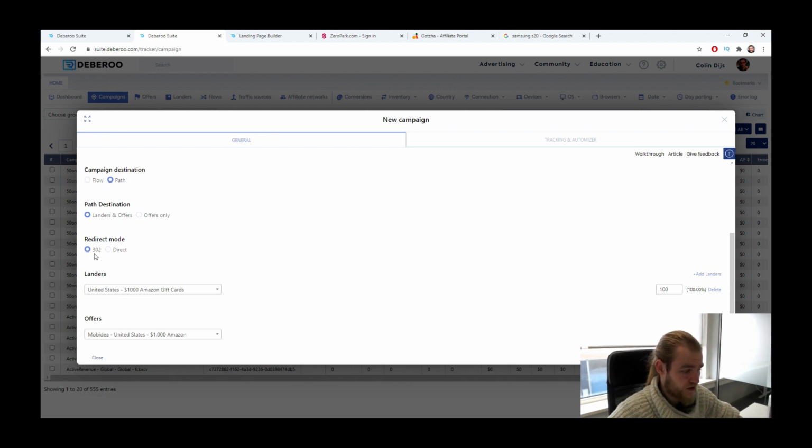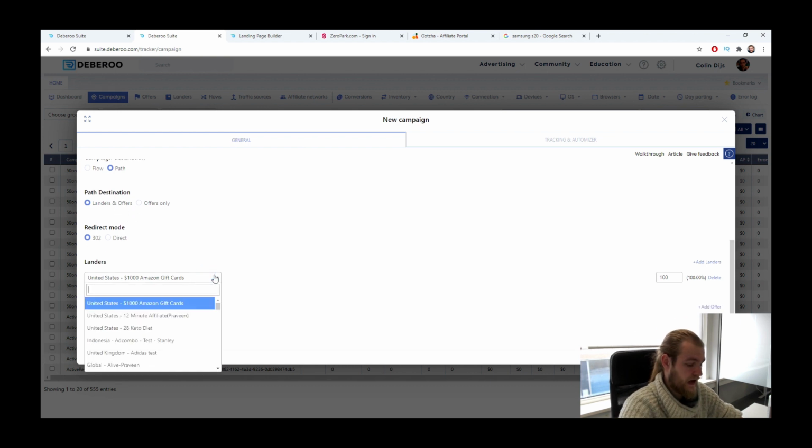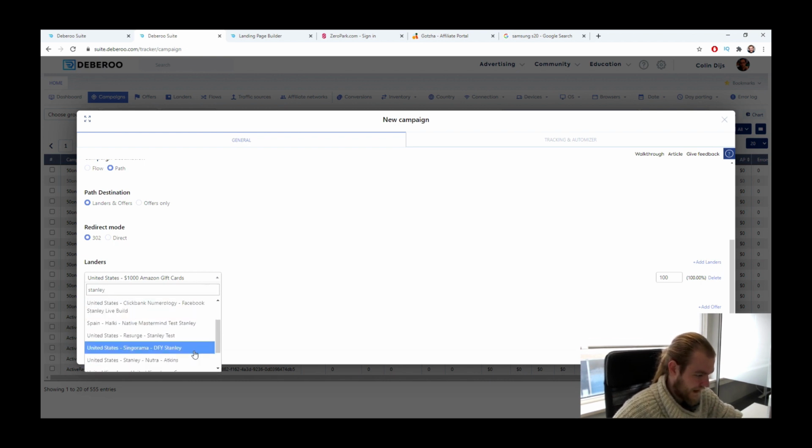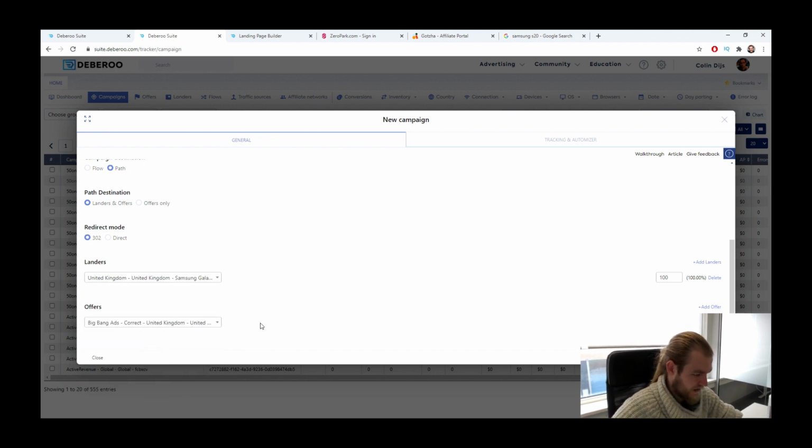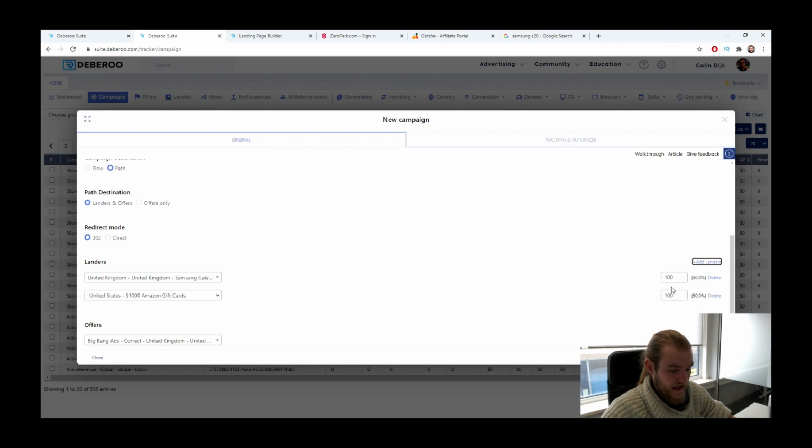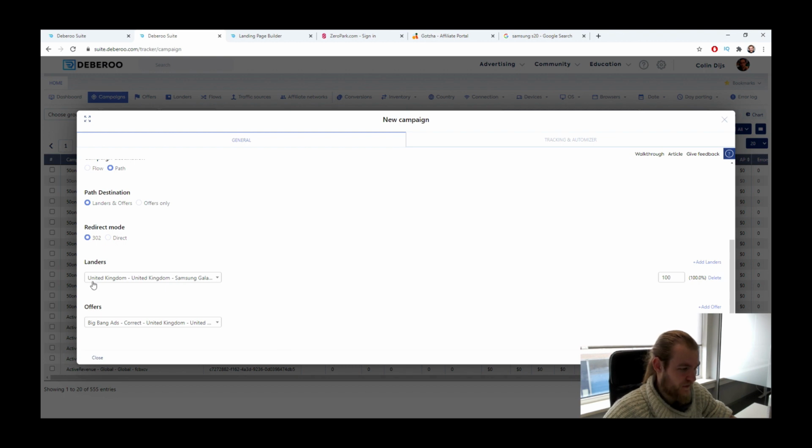Redirect mode 302, that's fine. We're going to use lenders and offers, and we're simply going to search for the specific lender first. Galaxy, that's the one. So if you have multiple lenders, you can add a lender by clicking on this button right here, and you can even distribute the weight. So if you want to do it like 80-20, for example, you can say, okay, 400. So right now it's set up that the last lender will get 80% and the top lender will get 20%. But we're just going to run with one lender. Looks good. Offers looks good, selected, so let's press save.